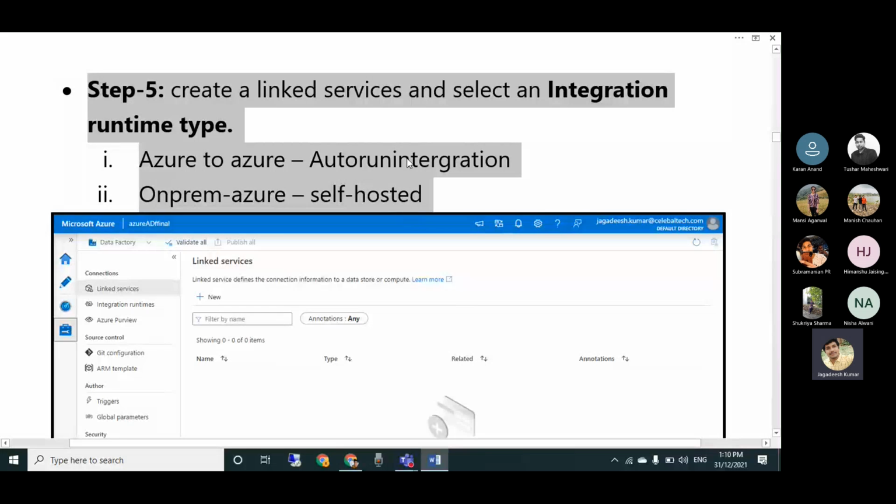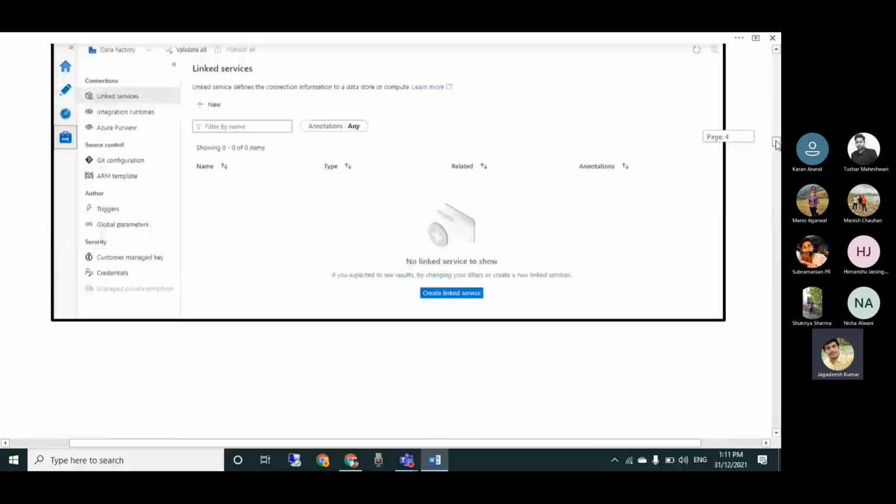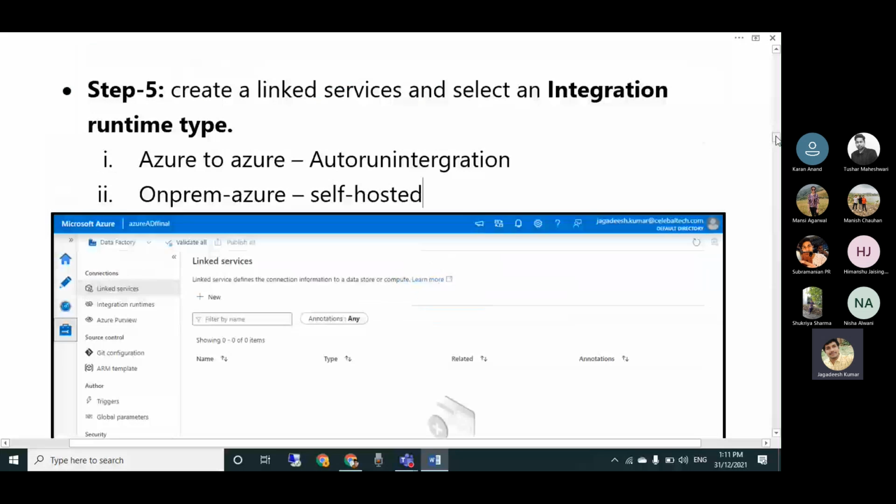First of all, we need to select what we are going to do. If yesterday we were doing this operation Azure to Azure, we could select this auto-resolve integration runtime option. But today is a different scenario, a little bit different. We are going to move from on-prem to Azure, so we are going to select the self-hosted option. If self-hosted is selected, you can communicate from on-prem to there.